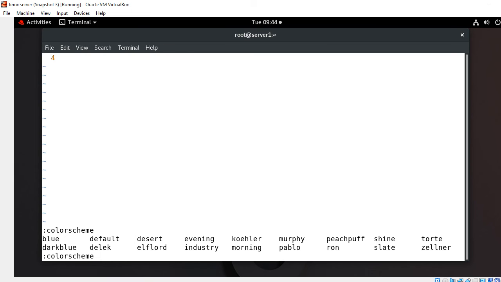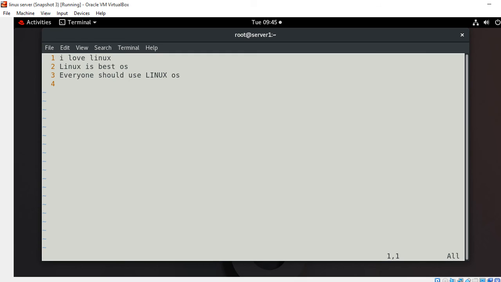Suppose you want to set something, I want to go with morning. See what happened. Once I press enter, wow, look at the environment, it has changed, it's colorful. So this is how you can set a particular color scheme for a particular VIM editor. Or if you want to make it permanent, do not forget to set the entries in the .vimrc file.